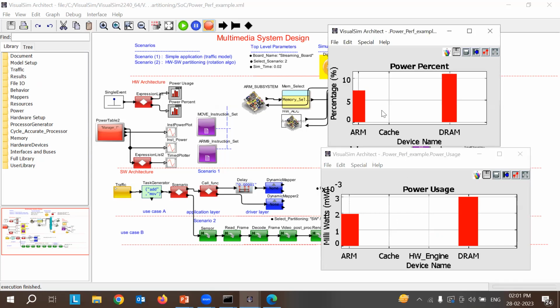So this is the percentage. We can see almost 12% of the power is consumed in DRAM, and almost 7 or 8% is consumed in ARM. Similarly, in terms of usage, this is in terms of percentage. We can see in terms of watts, ARM is using around 2 milliwatt and DRAM is using around 3 milliwatt.